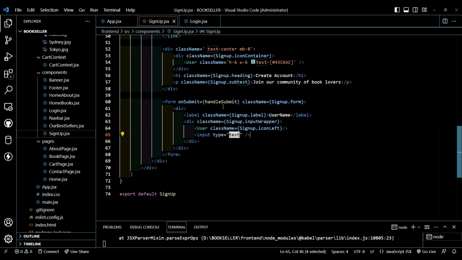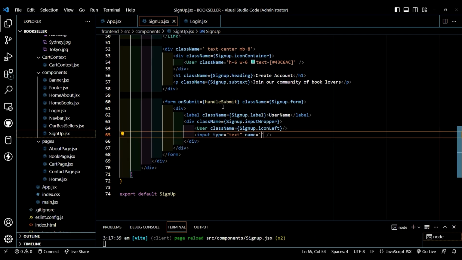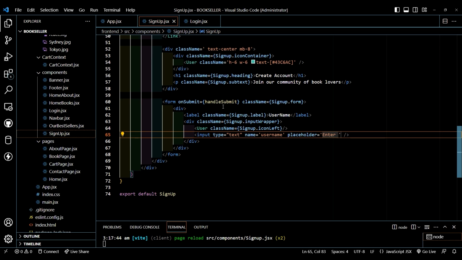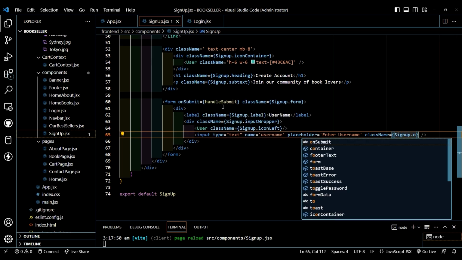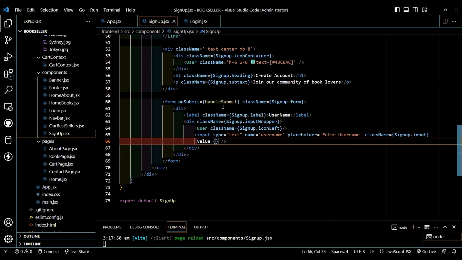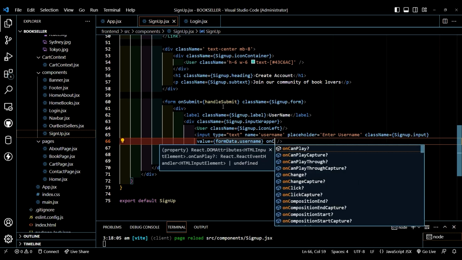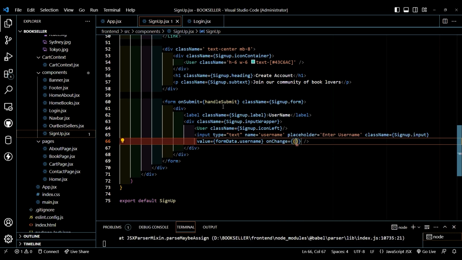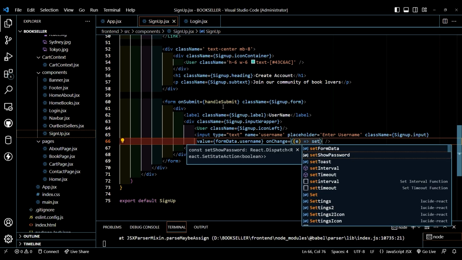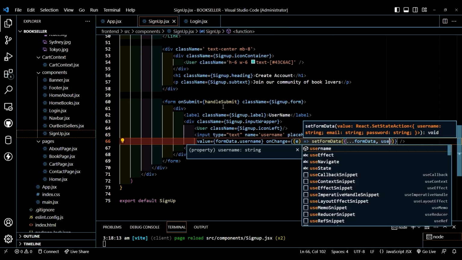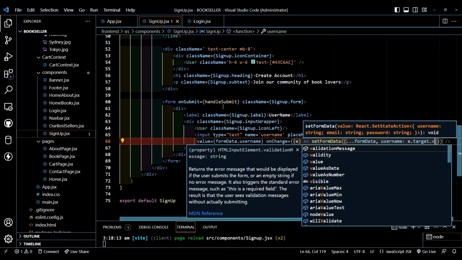Then let's create an input tag. Type will be text, name will be username, and placeholder will be Enter your username. Then give class name signup.input. Then value will be formData.username, and onChange it will be an event, then an arrow function: setFormData, formData, comma, username will be event.target.value.